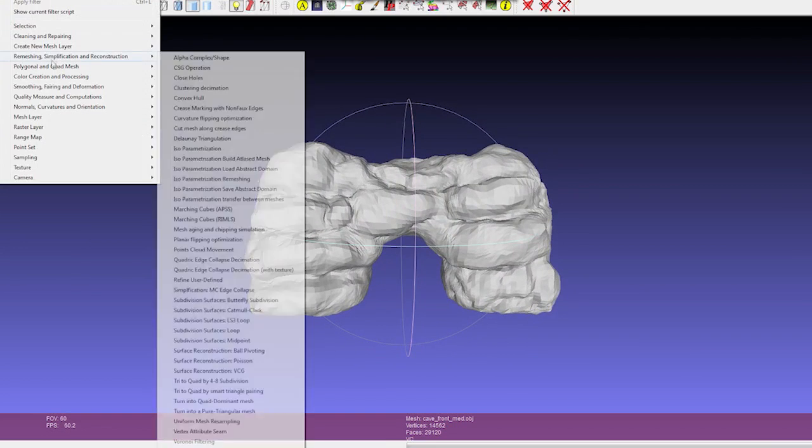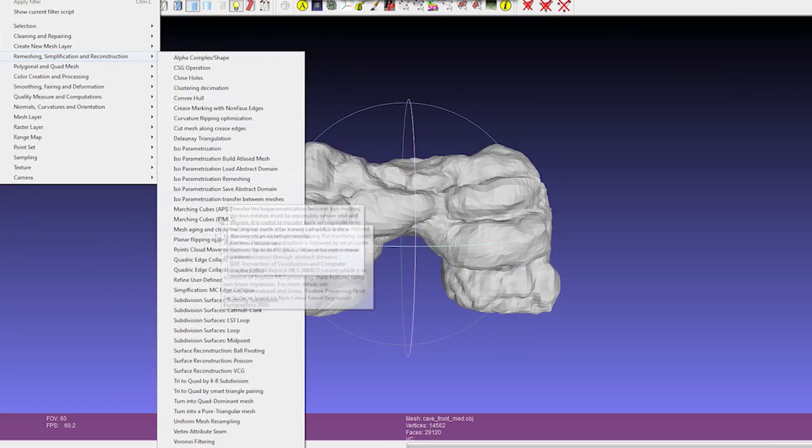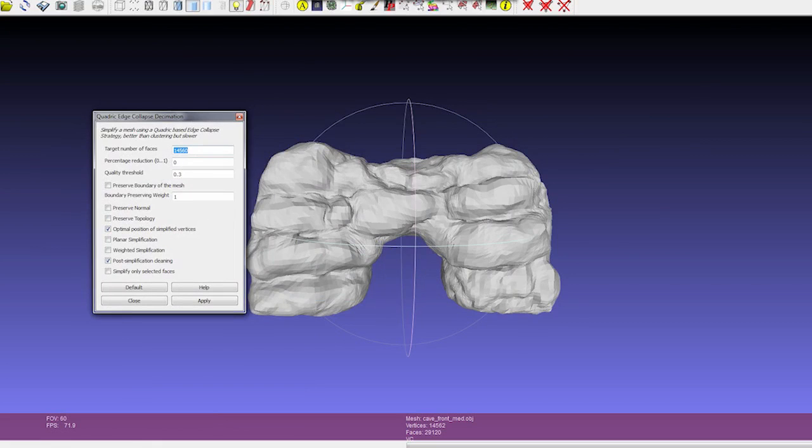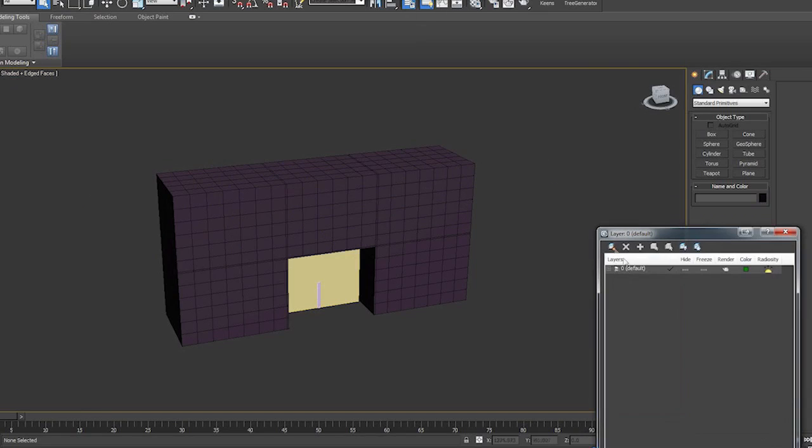We're going to go up to Filter, Remeshing, Simplification, and Reconstruction, then Quadratic Edge Collapse Decimation. And then for target number of faces, it's self-explanatory. You just want to put in the total number you want, hit apply, watch it do its thing, and then it brings it down. Just make sure you export that mesh and give it a new name. That way if you ever have to change it, you can.